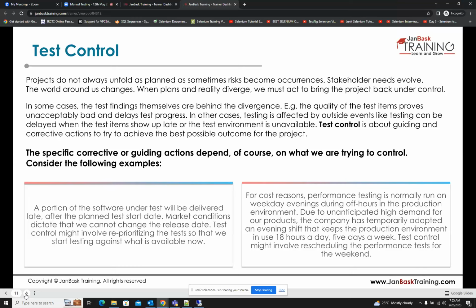Now the other example is, suppose the test environment is not available to you for testing on certain days. What are you going to do? What corrective measures are you going to take? Maybe you will schedule your testing on some weekends or some other time. Maybe you'll stop working during the normal time, and assign some person from your testing team to do some testing at the time when the system or the environment is available to you for doing the testing, right?